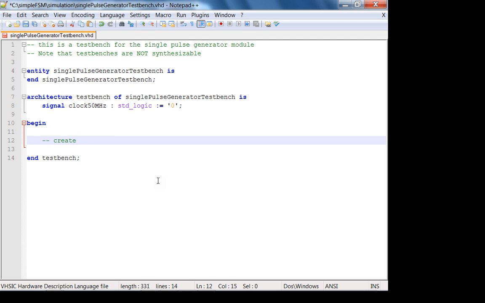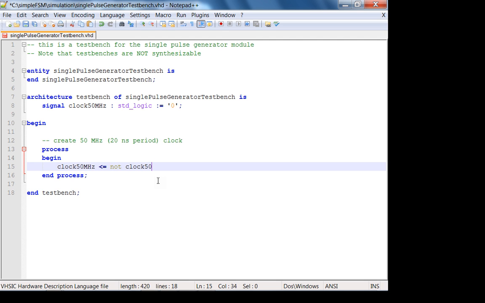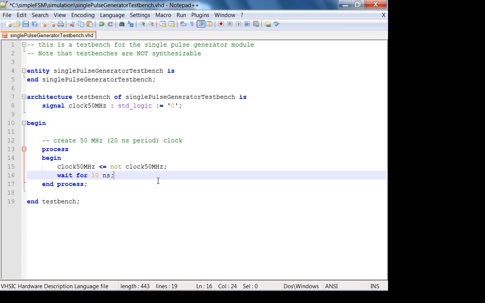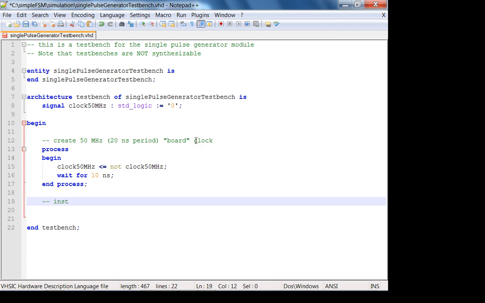Okay, create a 50 megahertz, 20 nanosecond period clock. So that is process, begin, end process. All I'm going to do is say clock 50 megahertz, you flip it every 10 nanoseconds. So this should create our clock. All right, so a 50 megahertz board clock, if you will. There's no board, we're simulating the DE1 board clock. That's all we need.